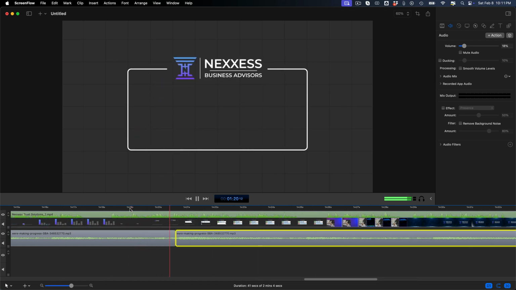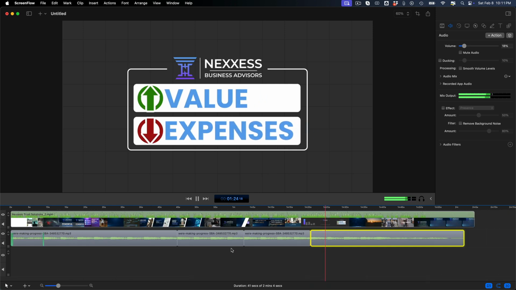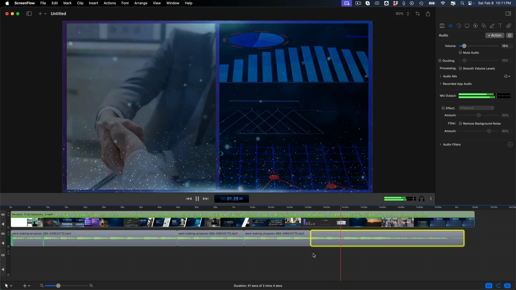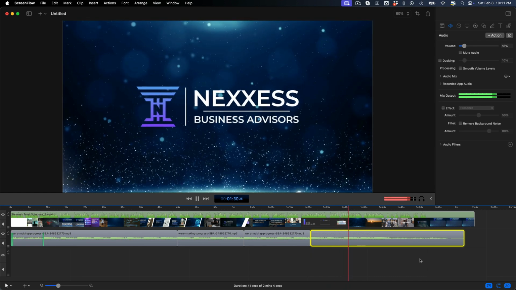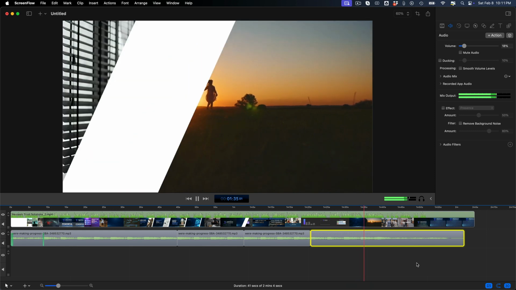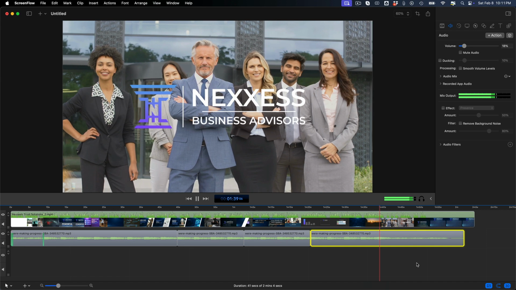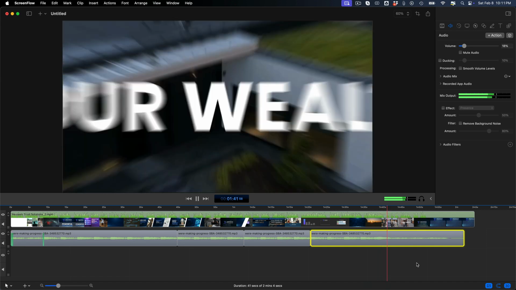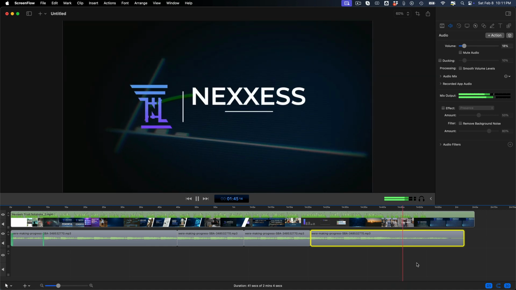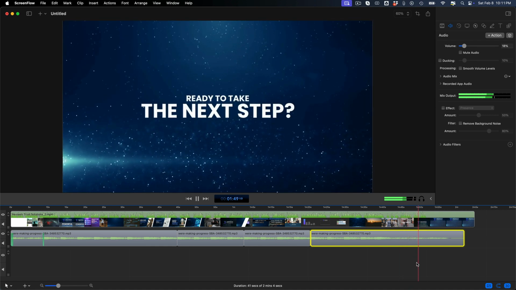Strategy is designed and applied in a way that maximizes value while eliminating unnecessary expenses. From trust creation to business exit strategies, Nexus provides comprehensive financial solutions that work together to build and protect your future. Why settle for just any financial service when you can have a team of experts committed to helping you succeed? Your wealth, your business, your legacy. Nexus makes sure it's all in good hands. Ready to take the next step?